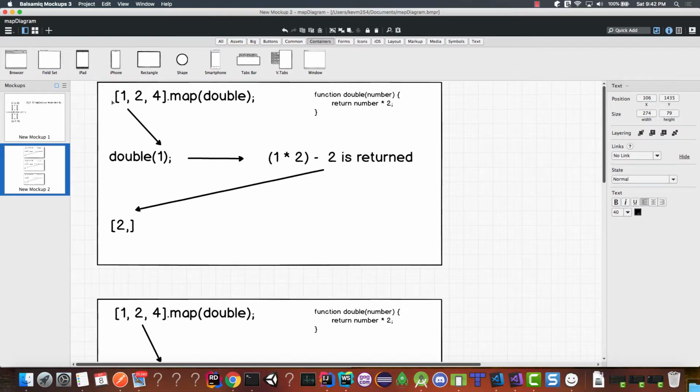Okay, let's go over one more example to really drill this into your head. We have an array with 3 values, 1, 2, and 4, and we're calling map on this array. And we're passing it in this function called double. Here I've defined this function double as such. It takes in a number and it multiplies this number by 2. So when we call map on this array, what happens is it starts with this first value in an array.